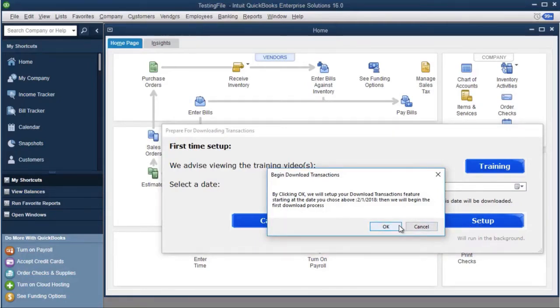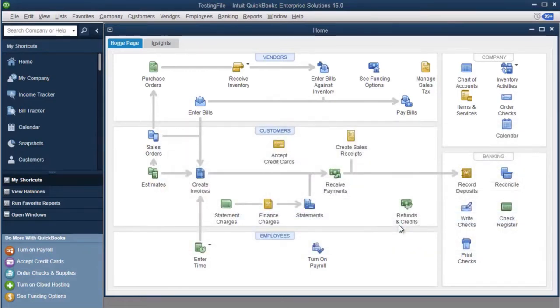Select a date and click Setup. It will warn you of the date that you want to set in the system. Click OK to continue.